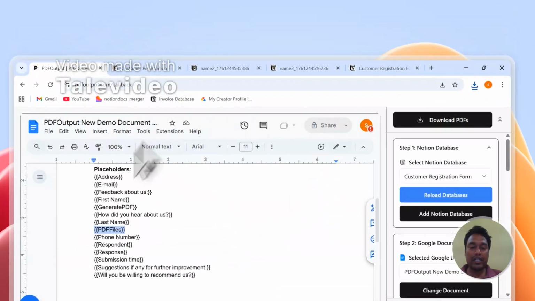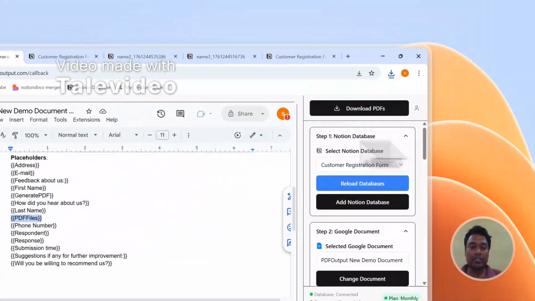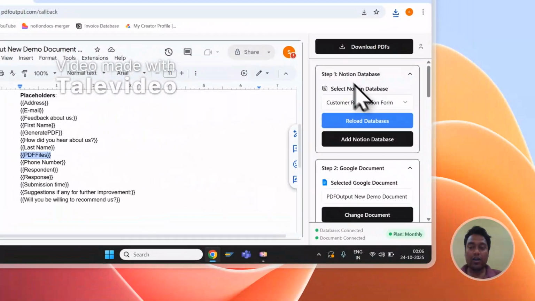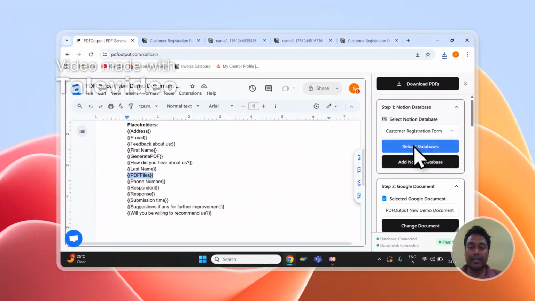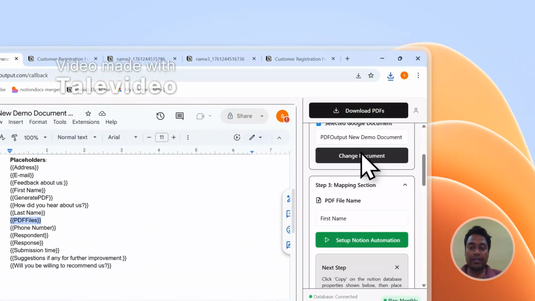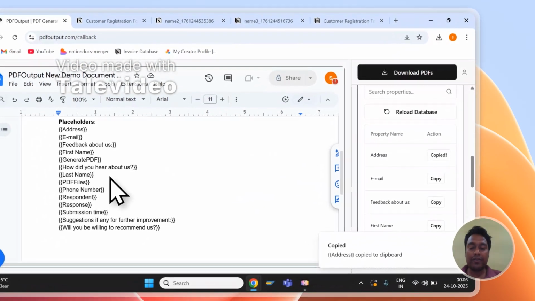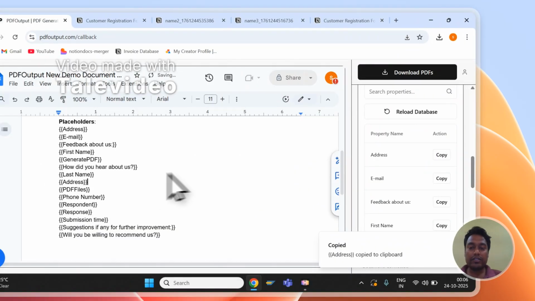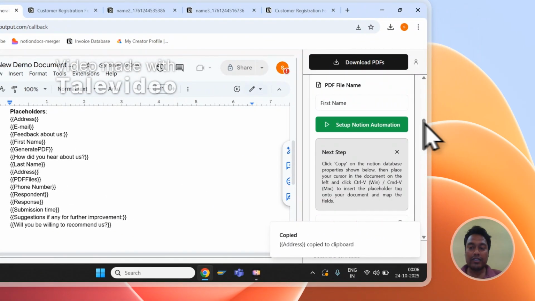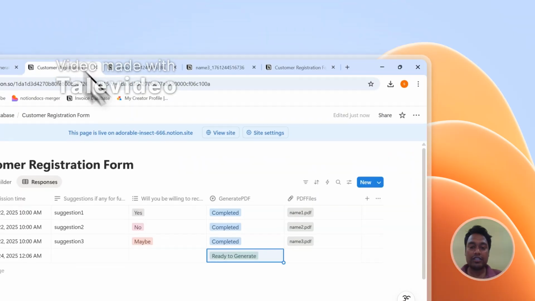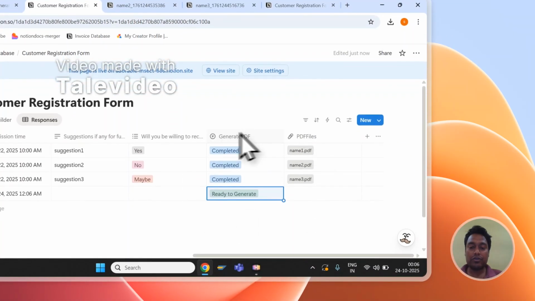Once the automation is correctly set up, you never need to go back to this PDF output setup ever again. All you need to do for the very first time is add the database, add the document. If you have an existing document, add it up. Use the mapping section. So just click to copy and use Control V or Command V on your keyboard to paste it. Once the mapping is set, click on Setup Notion Automation and just start generating PDFs right from inside your Notion database. Make sure you mark the records as ready to generate, and it will automatically create the PDF file for you right over here.